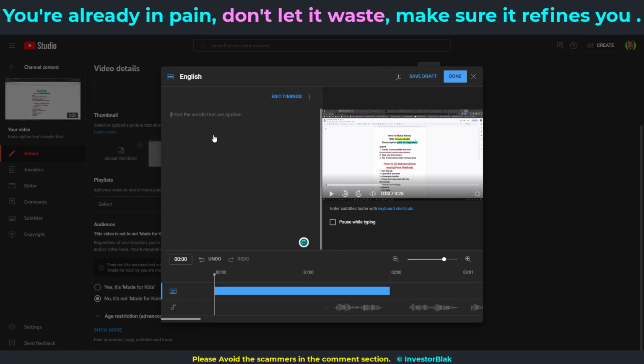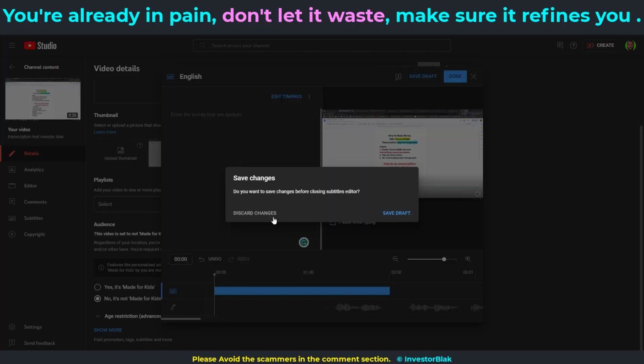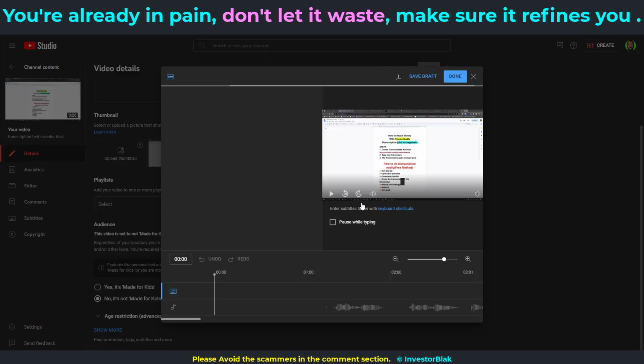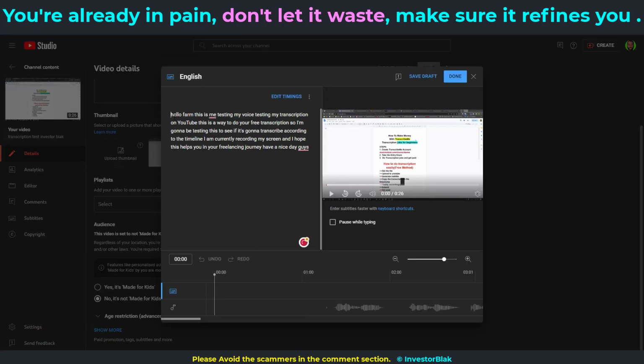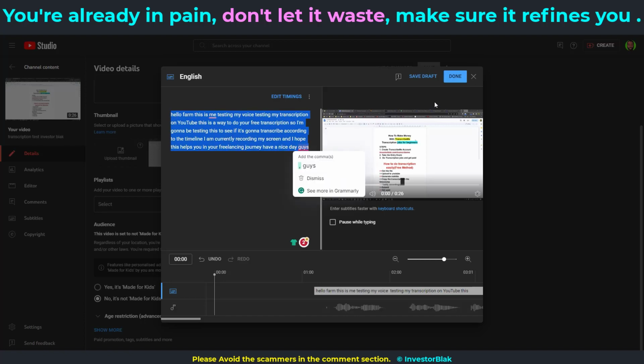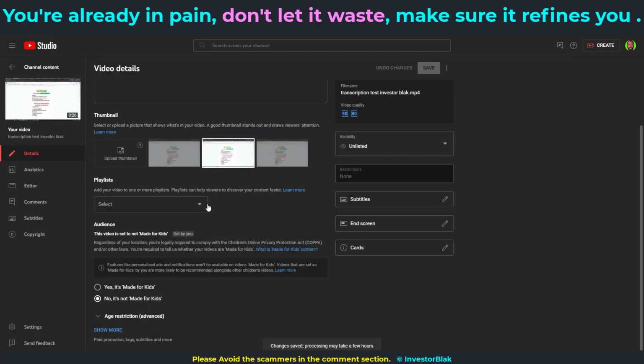Okay, now once you click on auto sync, you have to actually close this. Okay, discard changes. I'm going to click on it again. As you can see, it now has text. Now once you've done that, click on done. Once you click on done, the next thing you need to do is to go to this place that says subtitle at the bottom, as you can see here.